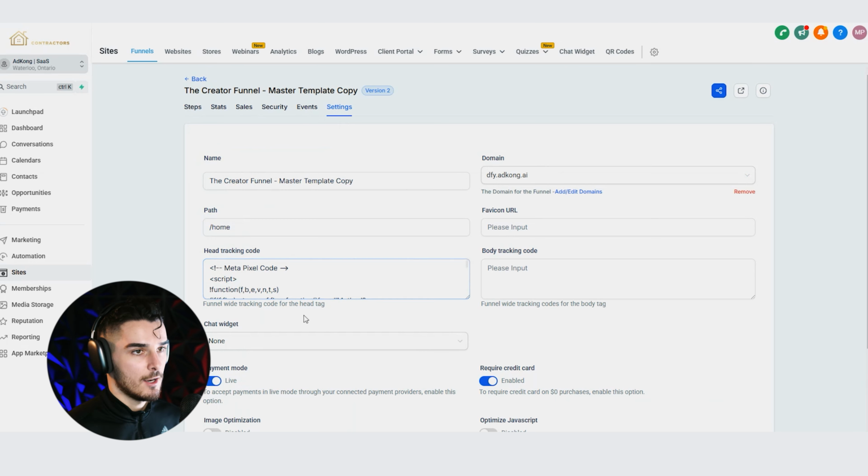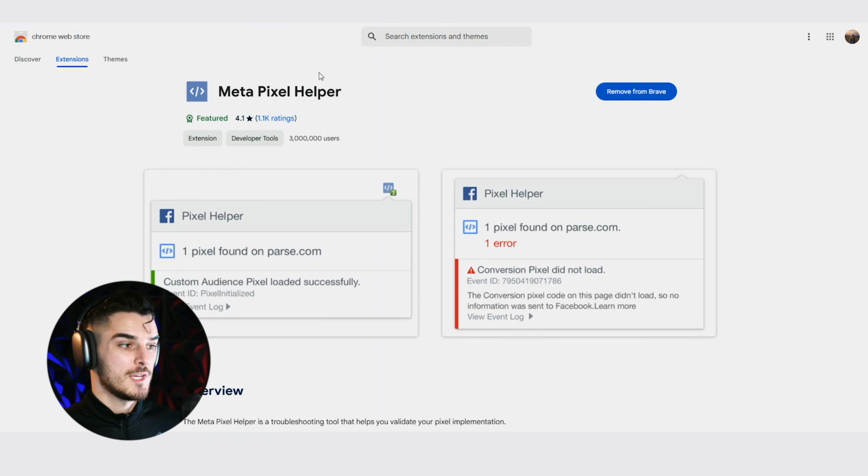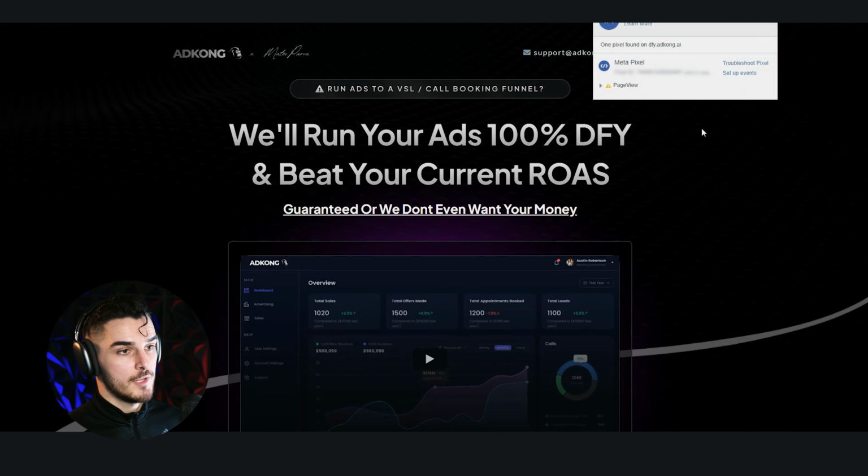paste that in there. Now, what's also really cool is Meta has something called the Meta Pixel Helper, which is a Chrome extension that you can download onto your browser. And this allows you to check if the pixel is actually on the website. So again, we're going to come here, we're going to select the Meta Pixel Helper. And as you see, it fired off an event to the Meta Pixel called Page View, which is how we capture every time someone views our website, to set up retargeting campaigns in the future.